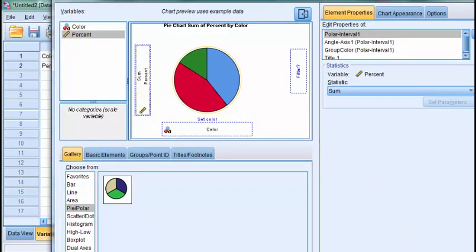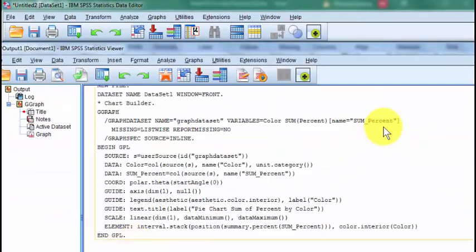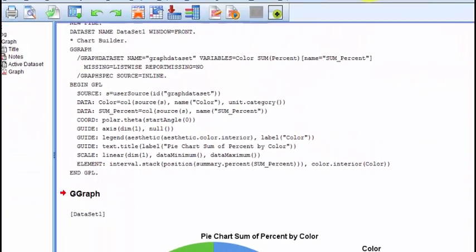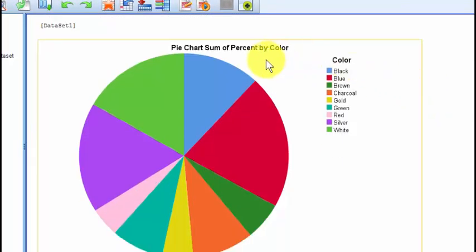And let's see if we did it right. Bring this up, you can see it. We click the OK button, and then it kicks over to the output sheet. There it is right there, very pretty. Okay, that's how you make a pie chart with SPSS. And again, there's more than one way to do that. So let's move to the next one.